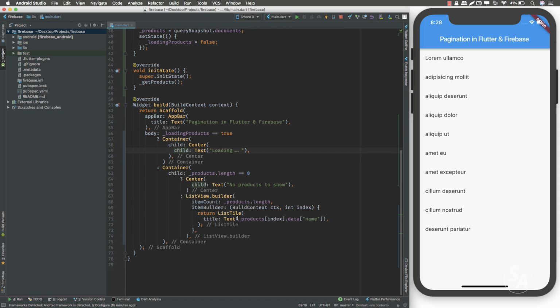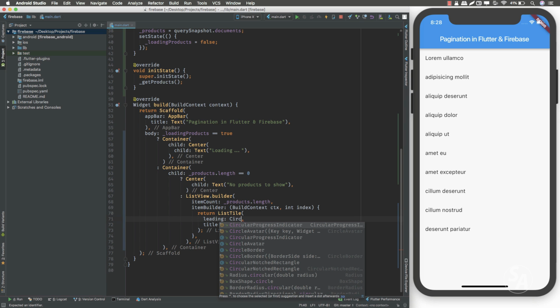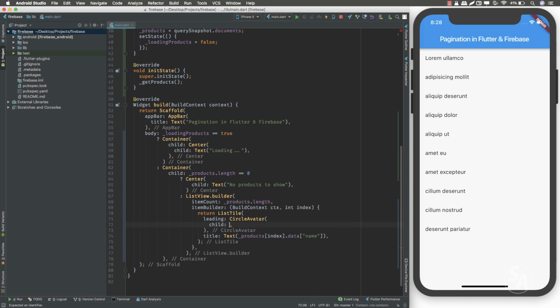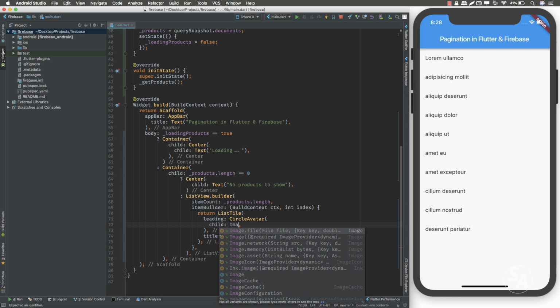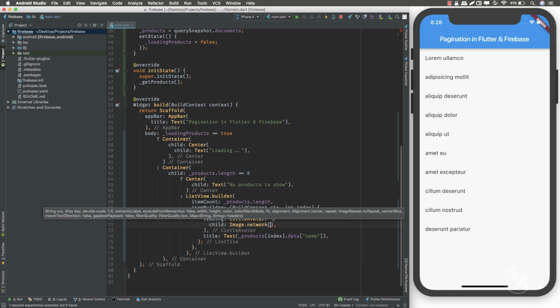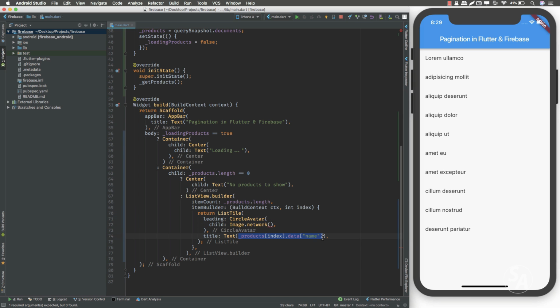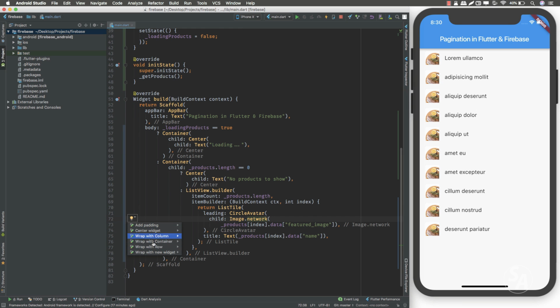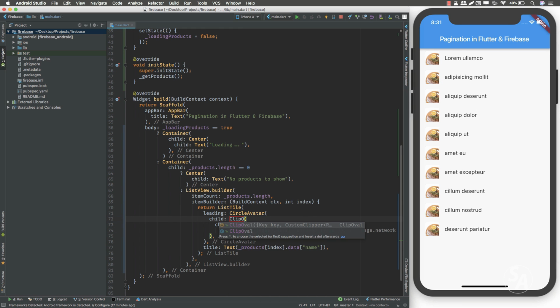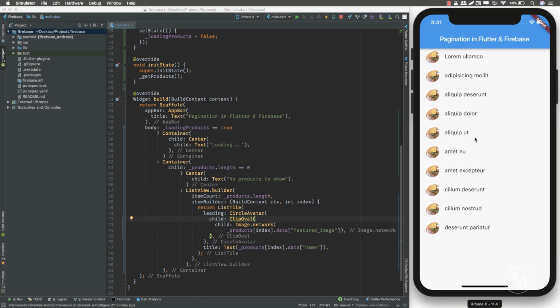I'll also add the product image, and I'll use the leading property of the list tile for that. So real quick, I'll pass in an Image.network, and I'll put it inside a ClipOval, because none of these images are showing up inside the circle avatar. So that's done. Now everything is good. Next we can go ahead and write the code to implement pagination.